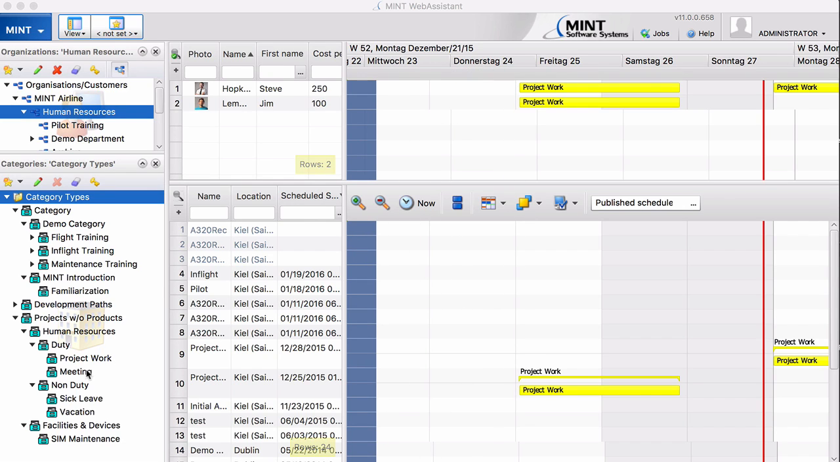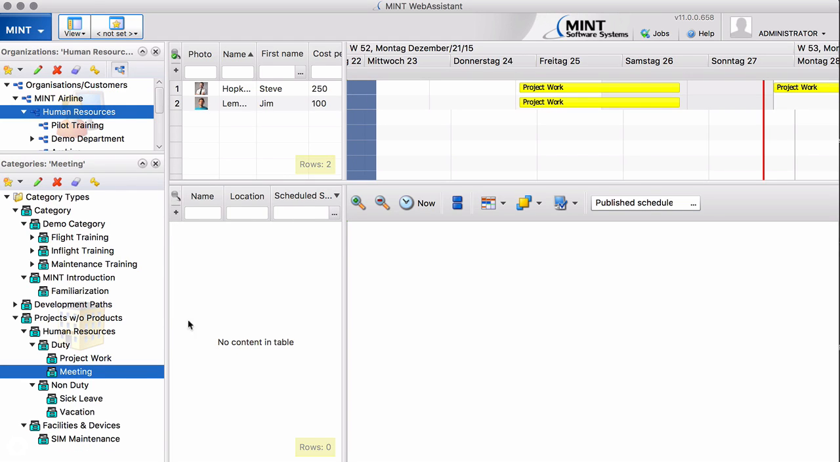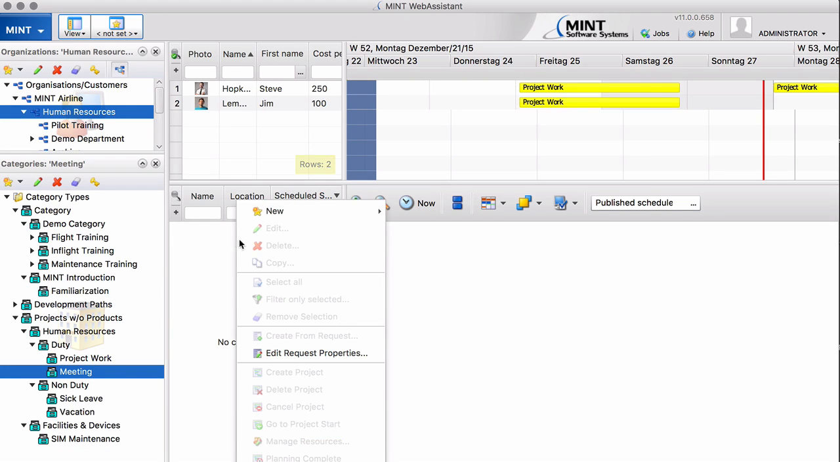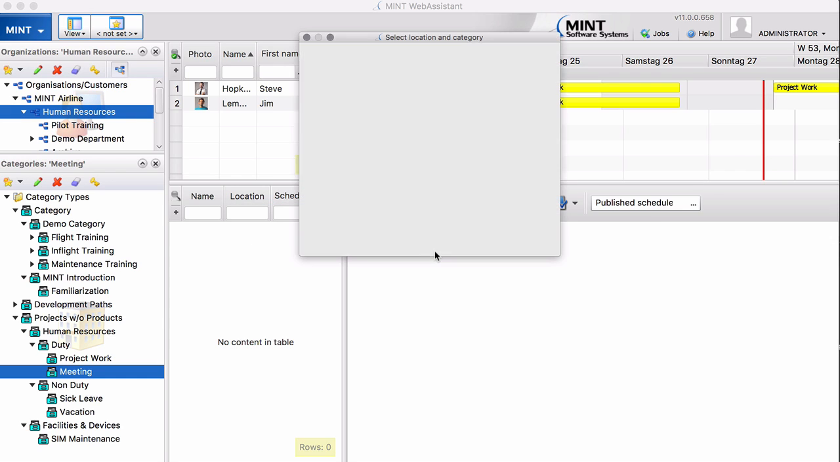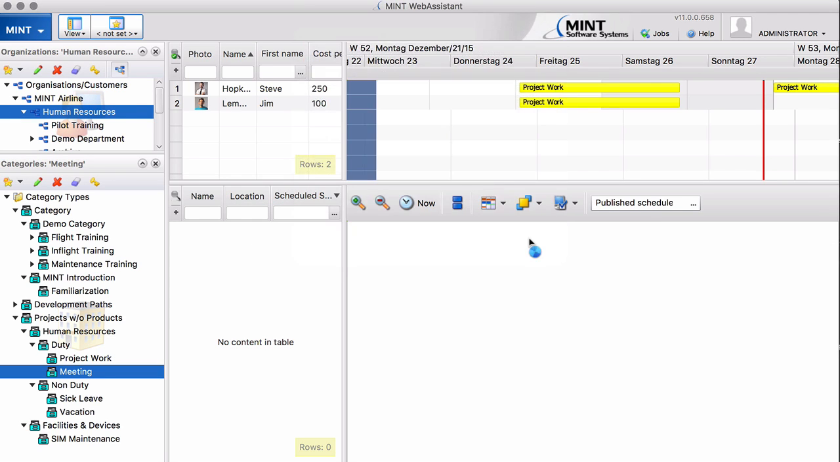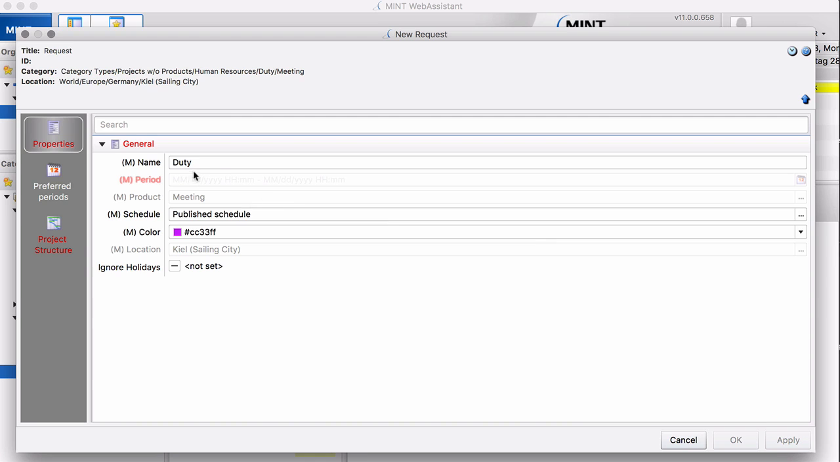So let's assume we want to enter a new project that has no product in this area, of type meeting, of category type meeting. So we select meeting here, right mouse click, new project. Next. And here you can see that the name by default in this case is duty.